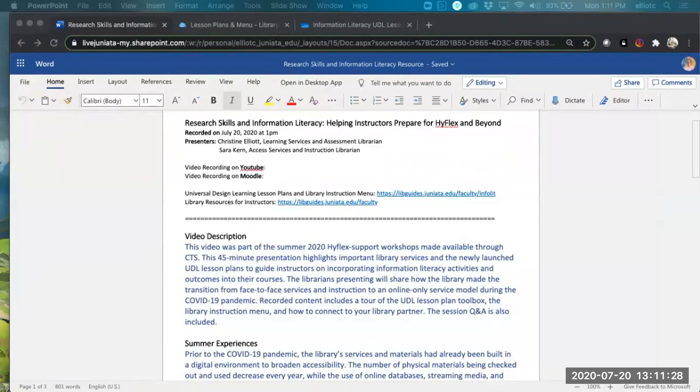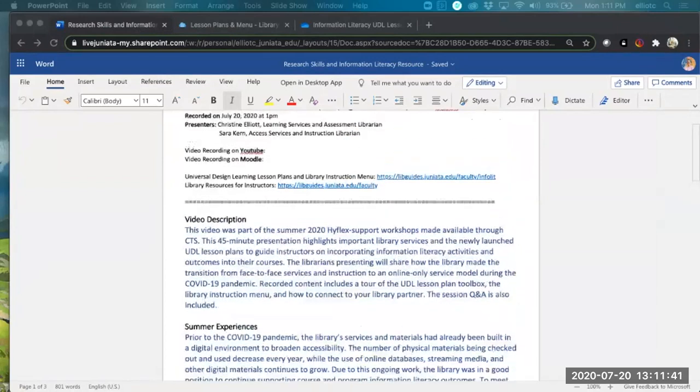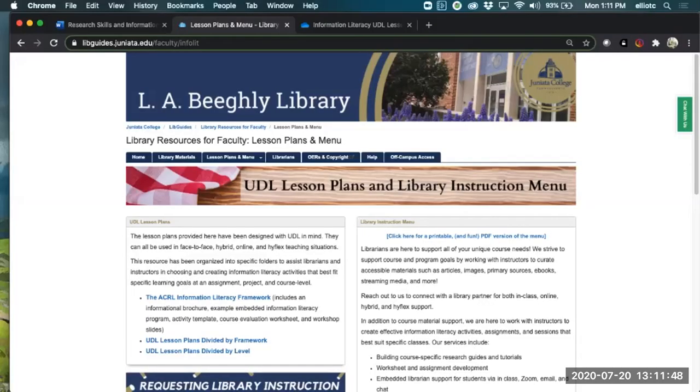You guys have a direct link to our Universal Design Learning Lesson Plans and Library Instruction Menu. And there's a link here for a wide menu of services that we work with faculty to complete. When you go to the Faculty Information Literacy link right here, you are going to see this page. We have called it UDL Lesson Plans because we're really thinking about how this can be universally applied to all types of courses, not just Hyflex.